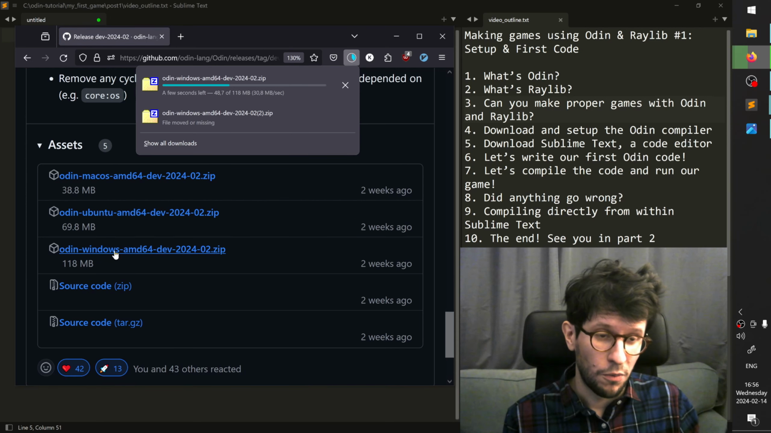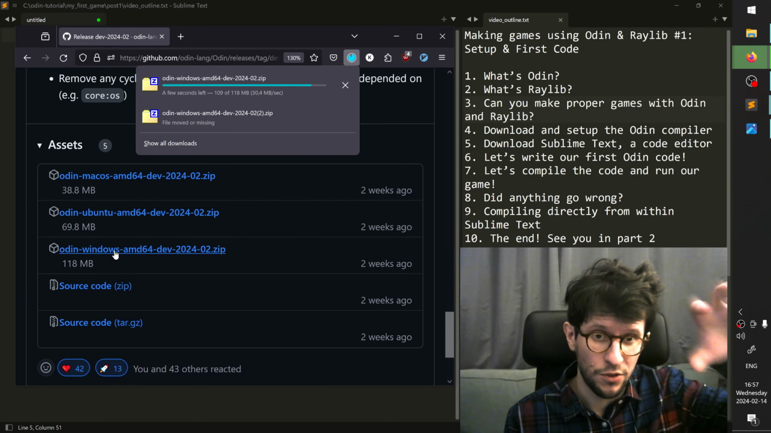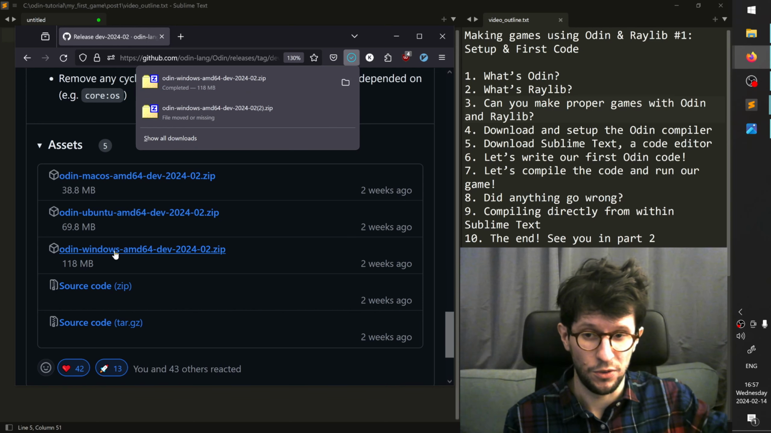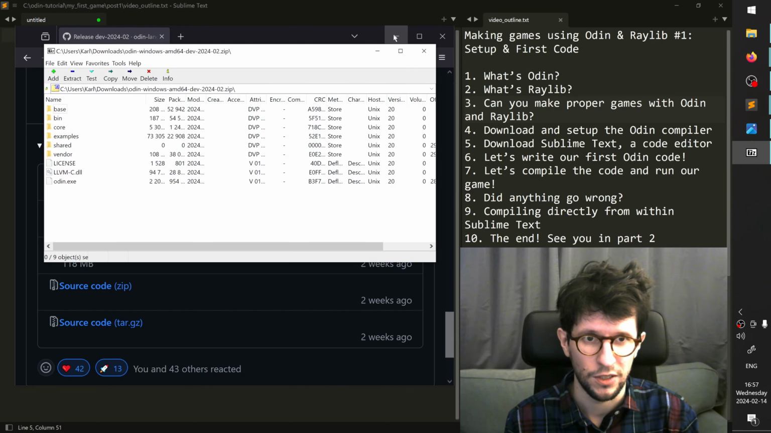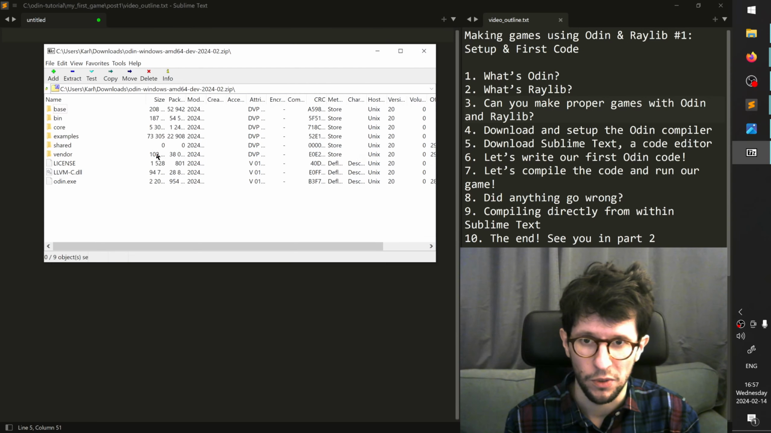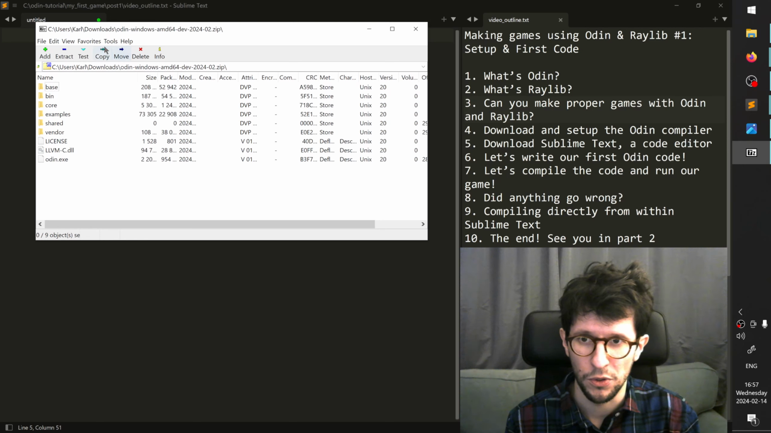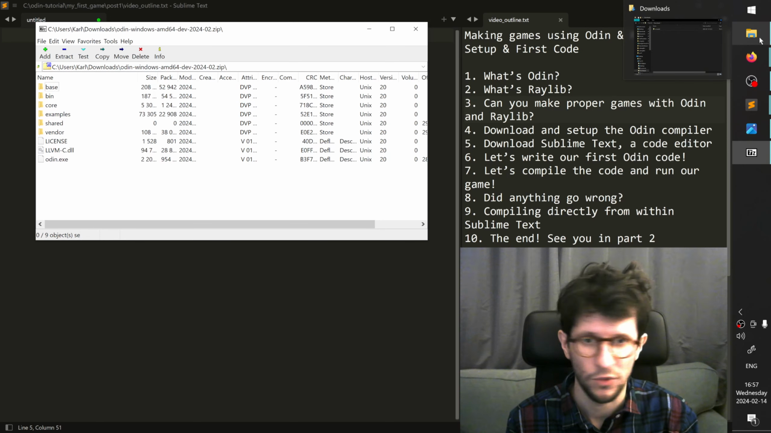So, a compiler is essentially something that takes your code and outputs an exe that you can run. That's what the Odin compiler does. It takes your Odin code and turns it into a program. So when we've downloaded this zip, we will open it and it will look something like this. If you use the Windows built-in zip utility, this will look a bit different, but not too different, I hope.